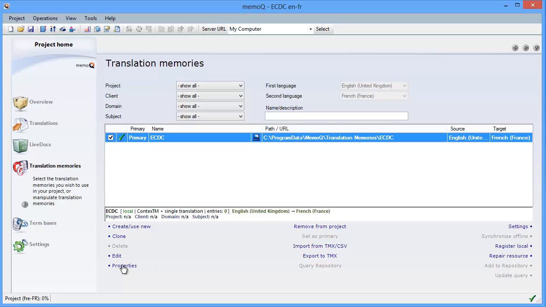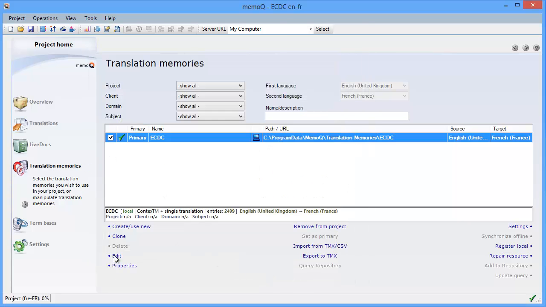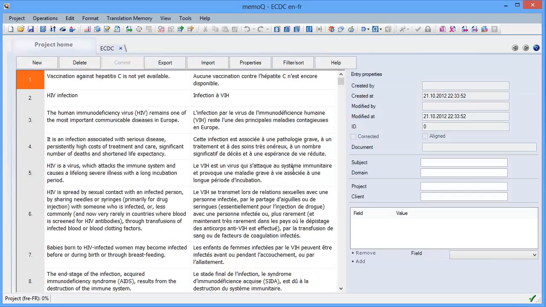So let's have a look first at the properties of this TM. We have about 2500 TUs, and if we go to edit, we can have a look at the content of this TM, and it looks okay indeed.